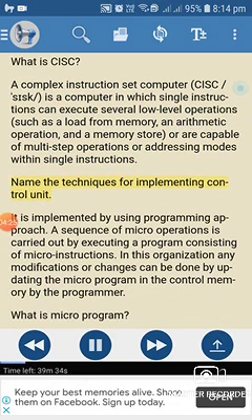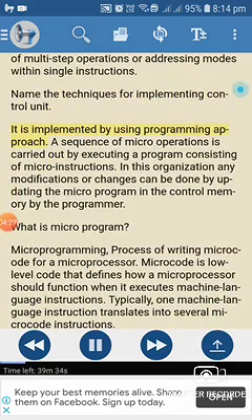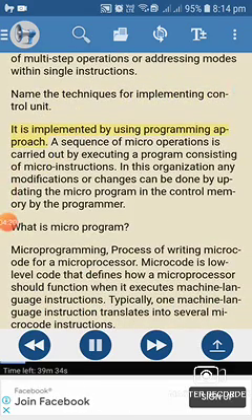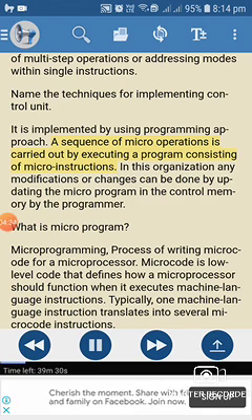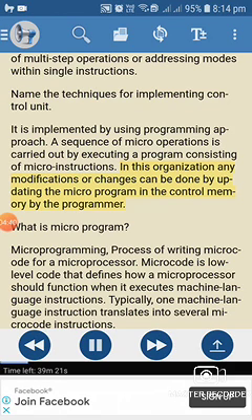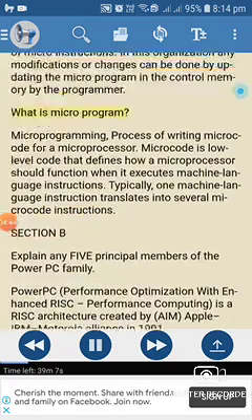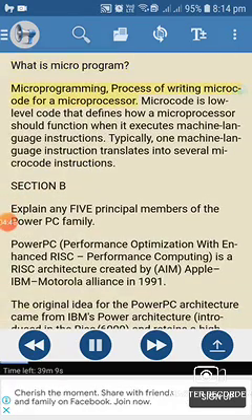Name the techniques for implementing control unit. It is implemented by using a programming approach. A sequence of micro operations is carried out by executing a program consisting of micro instructions. In this organization, any modifications or changes can be done by updating the microprogram in the control memory by the programmer.